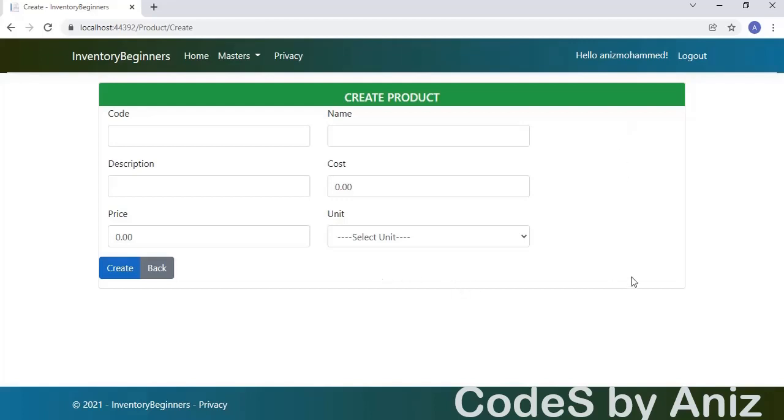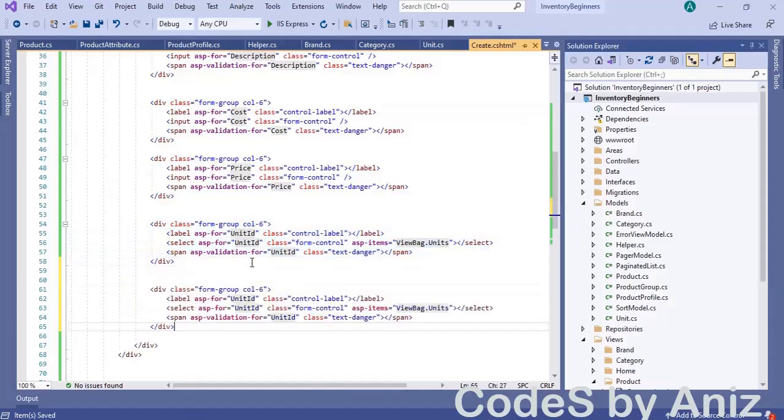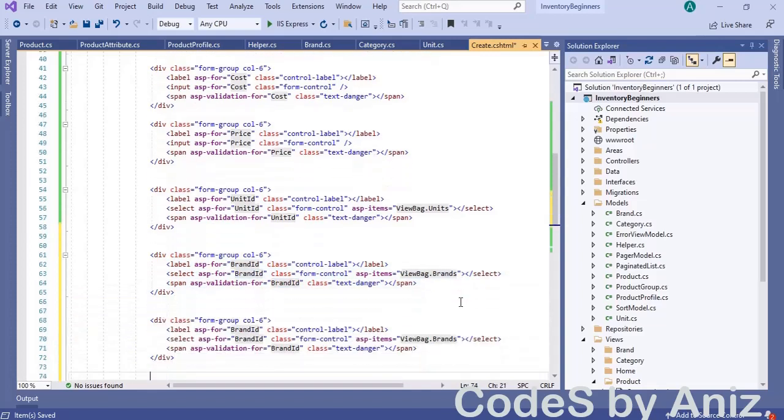Now let's add the remaining controls like brands, categories, product groups and product profiles. So go back to the create.cshtml and copy the units control div and paste it below. Then after, change the asp-for to the respective property names like brand ID, category ID, product group ID and product profile ID.